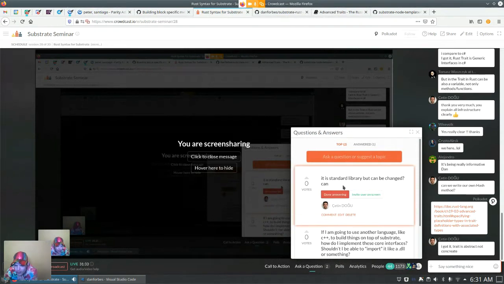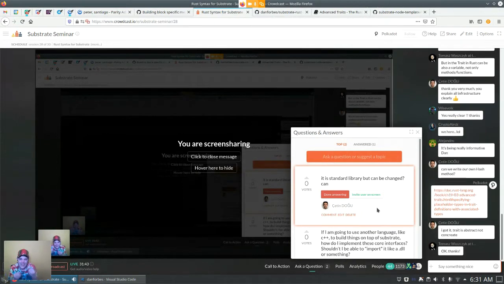Okay, so it looks like we have a question about Frame. Is it the standard library, but can it be changed? Yeah, I think that's a good way to describe it. Standard library isn't quite the right terminology. Frame is kind of a cross between a standard library and a framework. It provides a lot of core capabilities for you, and then what it really does is allow you to write custom logic on top of those core capabilities. So yes, I think it's more or less fair to say it's like a standard library that can be changed.